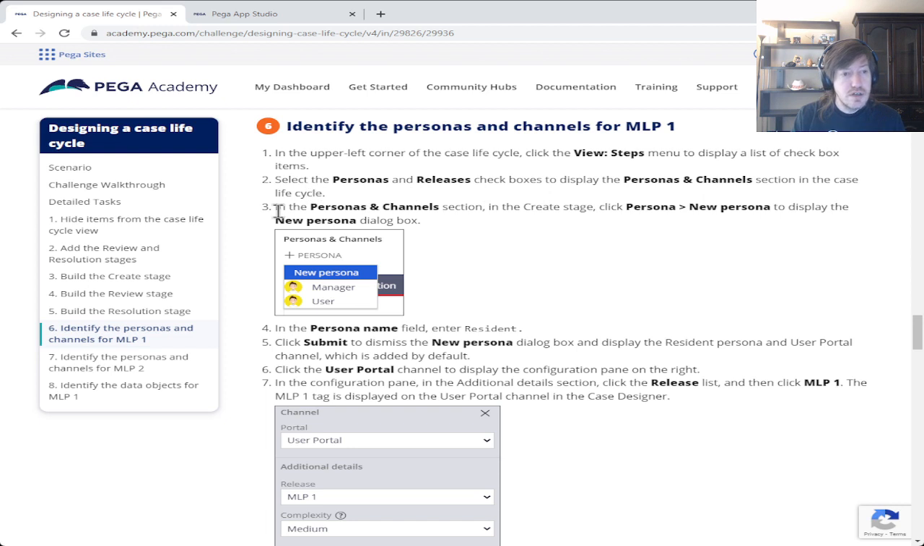All right. In the Personas Channels section in the Create stage, click Persona, New Persona to display the New Persona dialog box. In the Persona name field, enter Resident. So we're going to want to grab that.